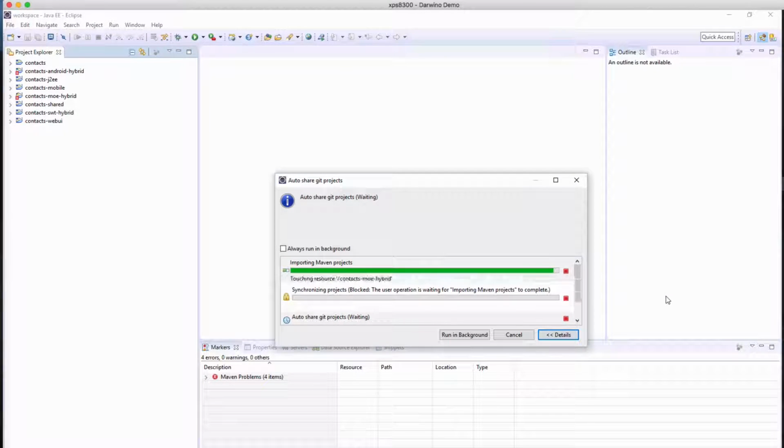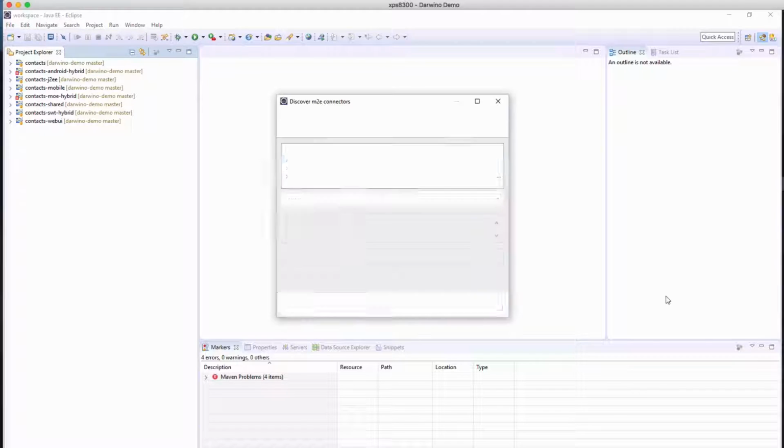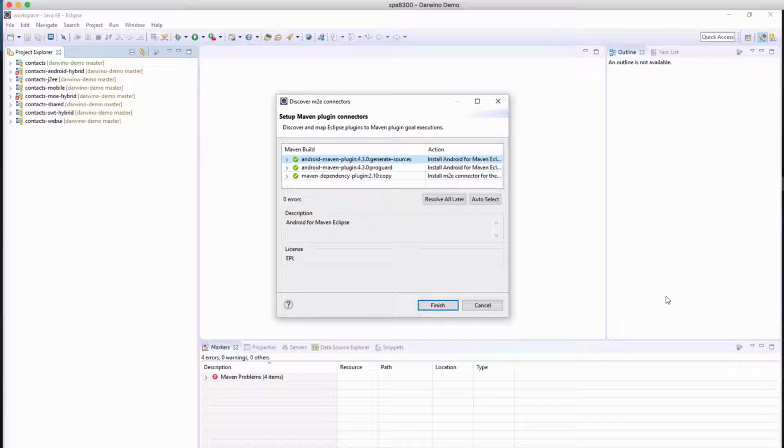After installing all of the Darwino dependencies, Eclipse will prompt for a few additional dependencies to be added. First, it will ask about setting up Maven plugin connectors. These are fine. Just hit Finish.